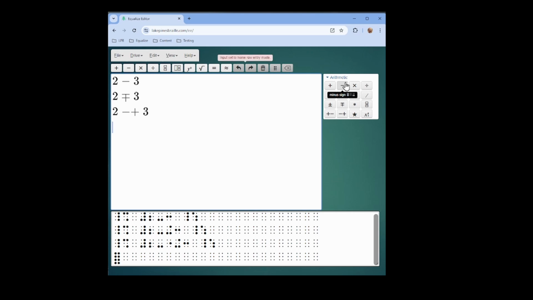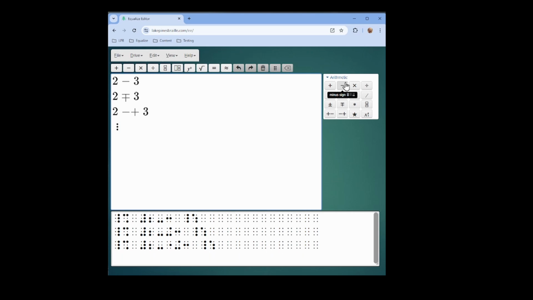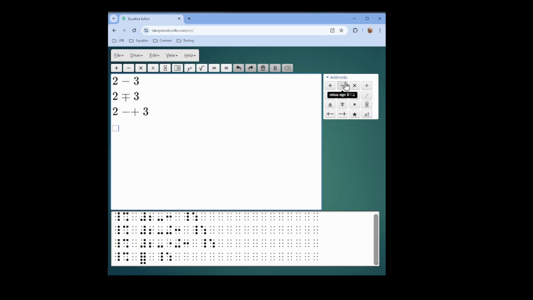Using Nemeth Braille, I type 456146 to begin a math expression, then 36 to enter the prefix minus sign, then 25 to enter the number 3. The Equalize editor produces dots 36 for the prefix minus sign and supplies the numeric indicator before the number 3.